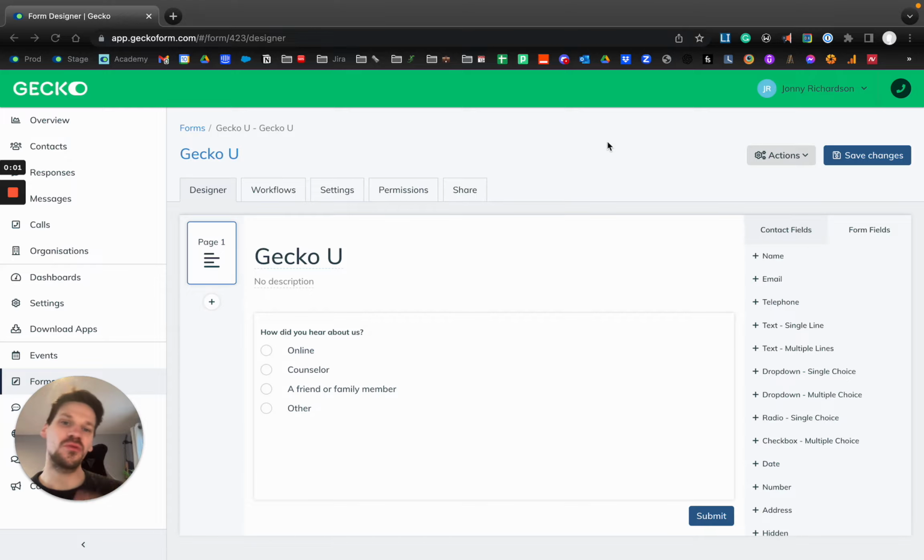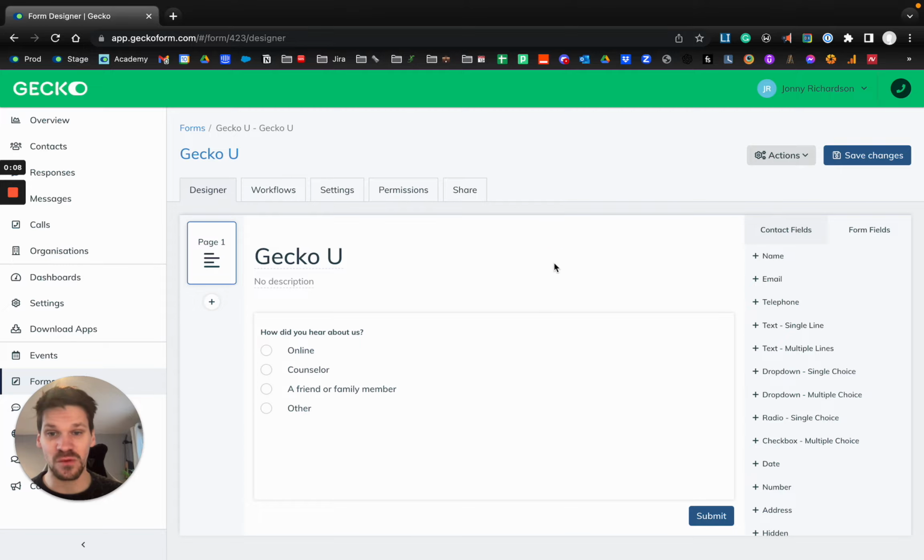We're going to look at three different ways in which field conditions can be applied and used to brilliant effect in your Gecko forms. In this first example, we have a question on our form already that says, hey, how did you hear about us? Did you hear about us online, through a friend, through a counsellor, or other?